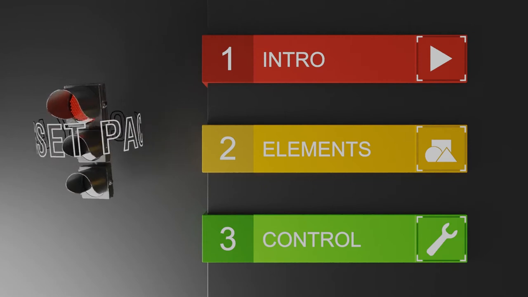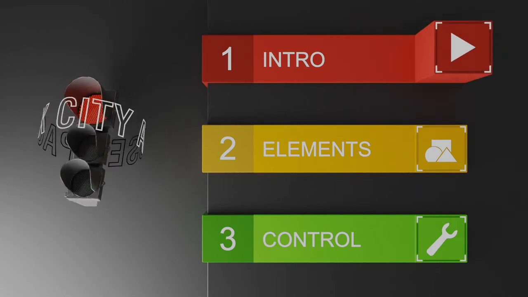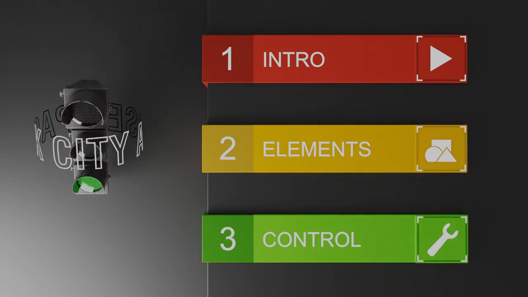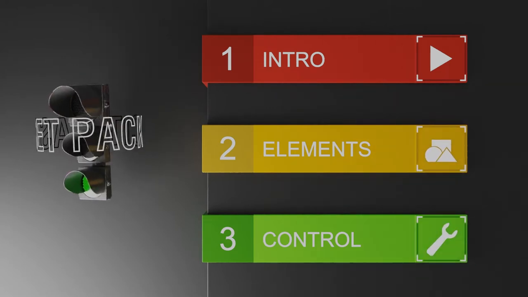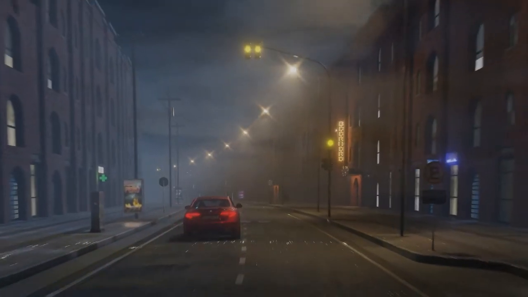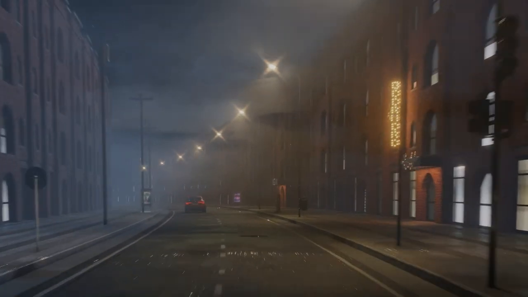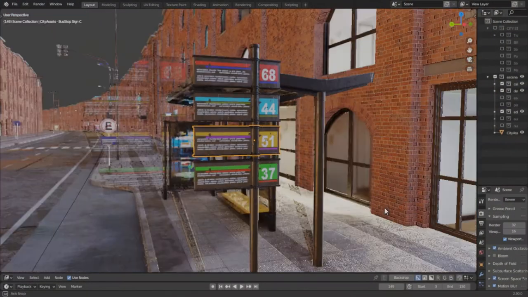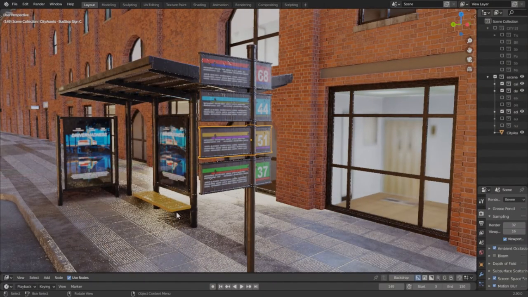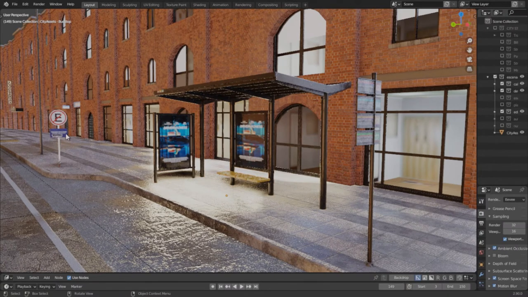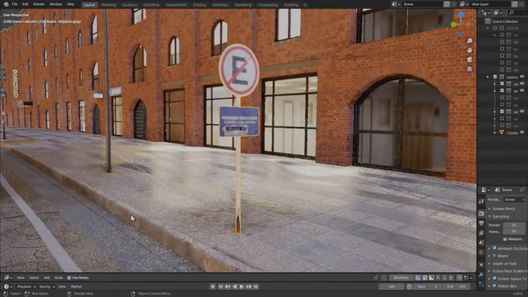Hi, in this video I'm going to show you the characteristics of the city asset pack, the elements that compose it, and how it's controlled. For now, let's focus on learning the basics. This asset pack was created with the idea of modular construction, adapting to the needs of each artist and project. Its construction was designed to be as flexible as possible, while at the same time simple to use.